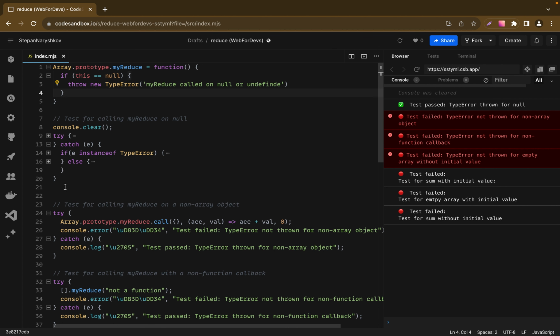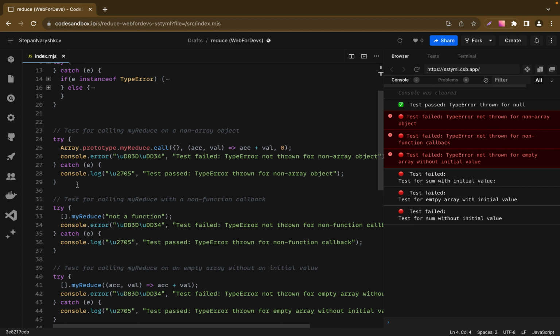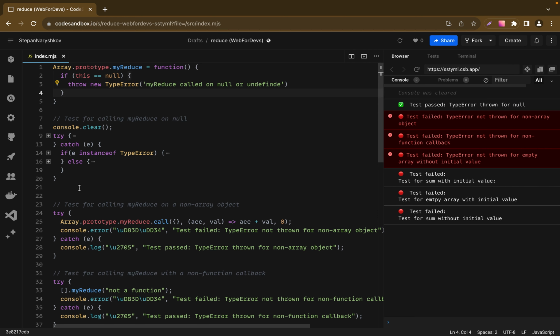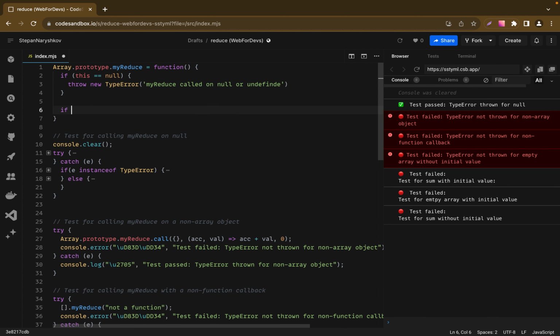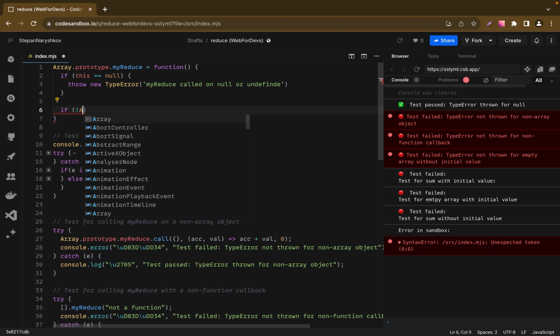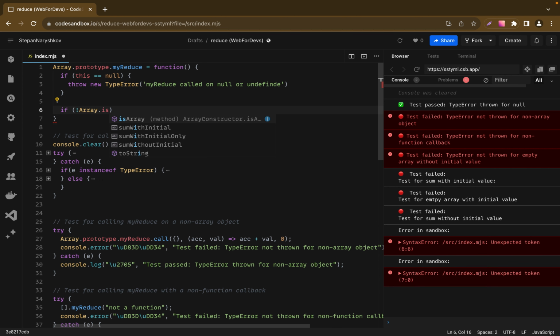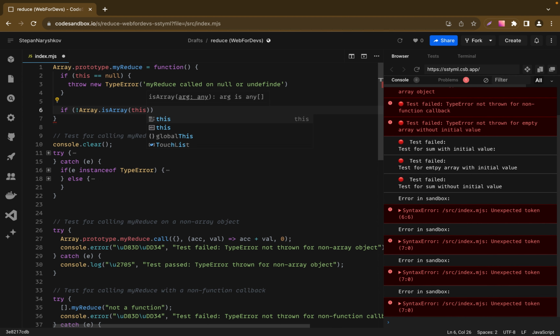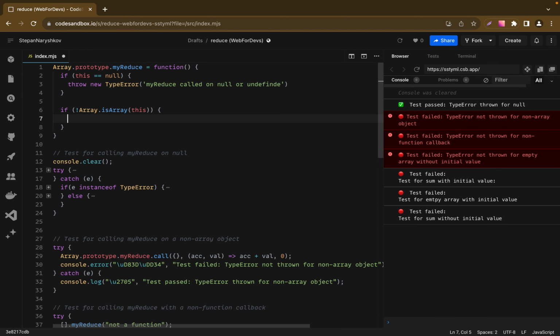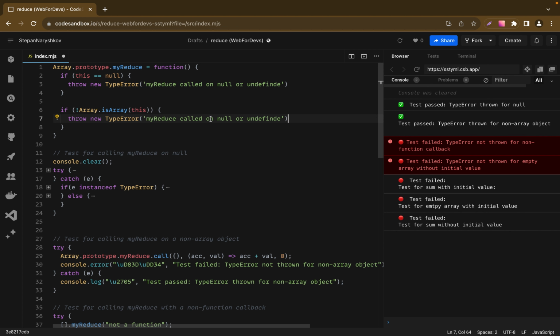Let's close it, and next, if it's not null or undefined, it should be an array. So our next if statement focuses on checking if this is an array. So if Array.isArray returns false, we throw an error myReduce called on non-array. So let's change the message. It should be myReduce called on non-array.